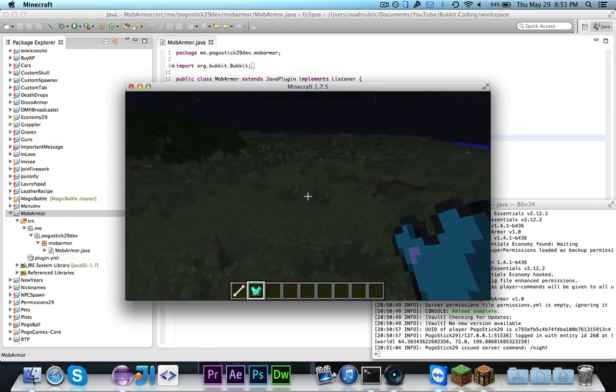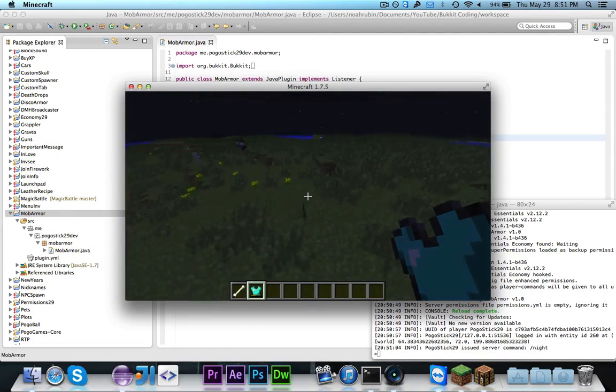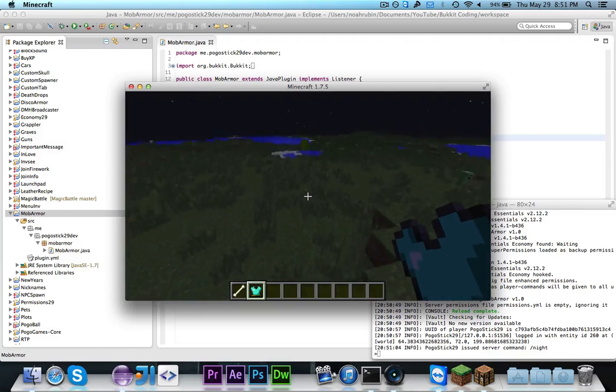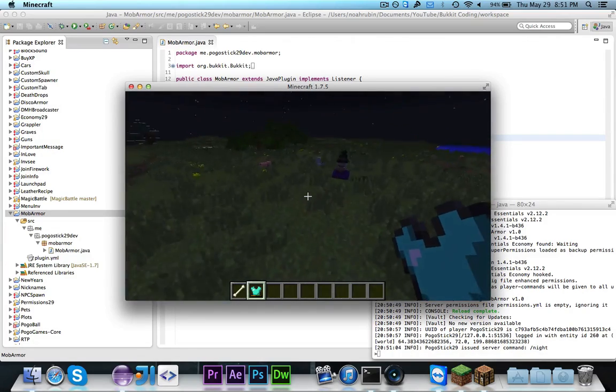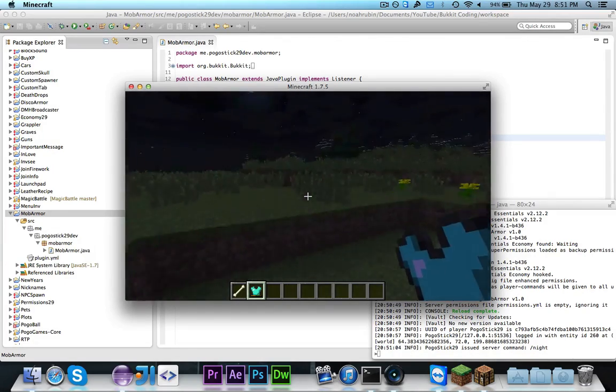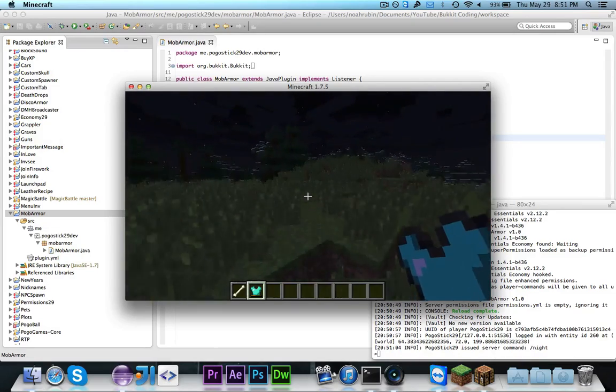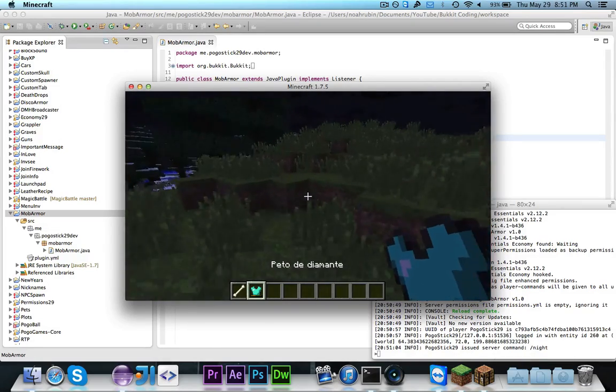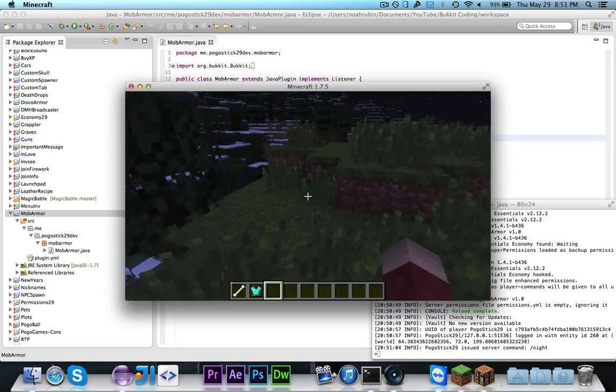We set the drop chance to be 1, and that goes from 0 to 1, with 1 being 100% of the time, and 0 being none. And it does, of course, support decimals, so 0.5 would be 50% of the time. And then, of course, it dropped the bone like it usually would.